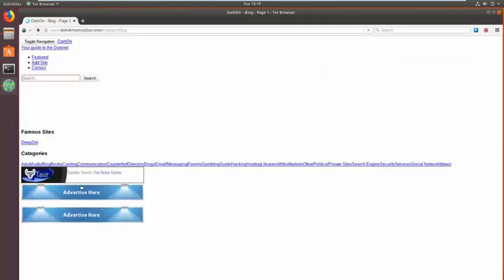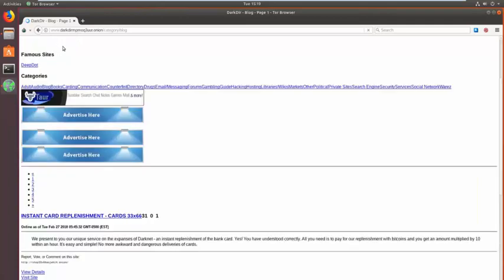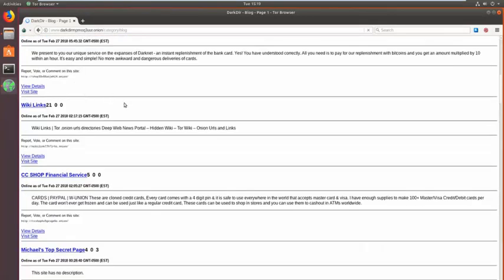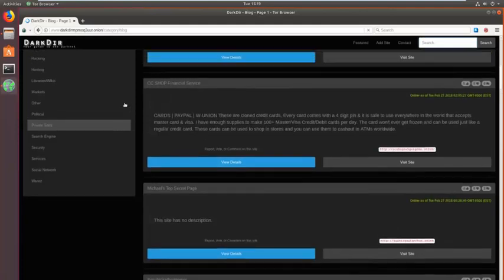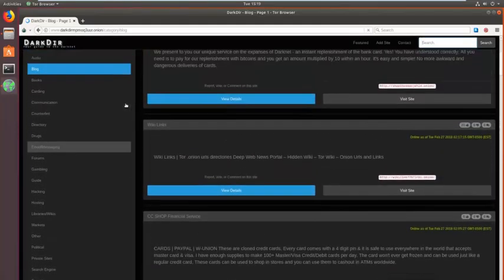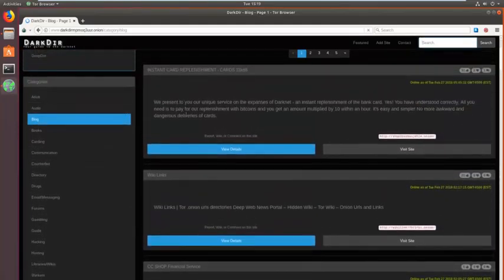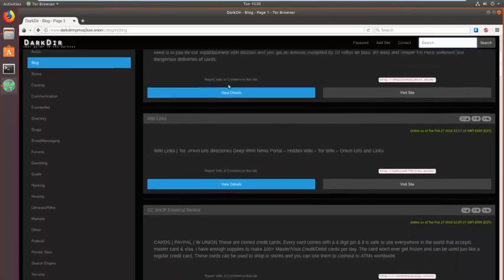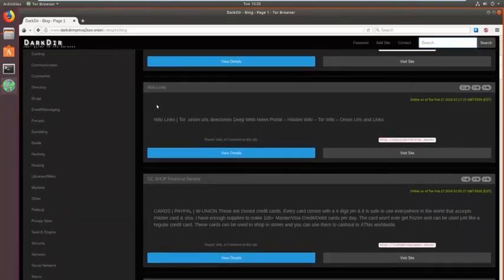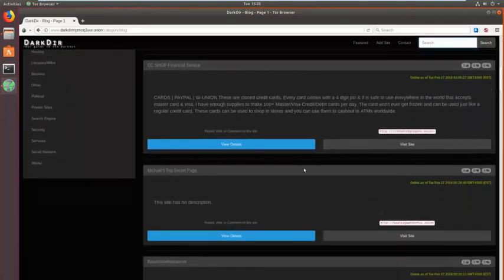So what I'm going to do is let me just go back to dark directory. Oh, there we are, it has loaded. Alright, so just give it a few seconds to load up, and there you go, it has loaded the site, and these are some blogs that you can look at. So you can see the title of the website. As you can see here, instant card replenishment, blah blah blah. That's not really interesting. Wiki links, again, Michael's top secret page.